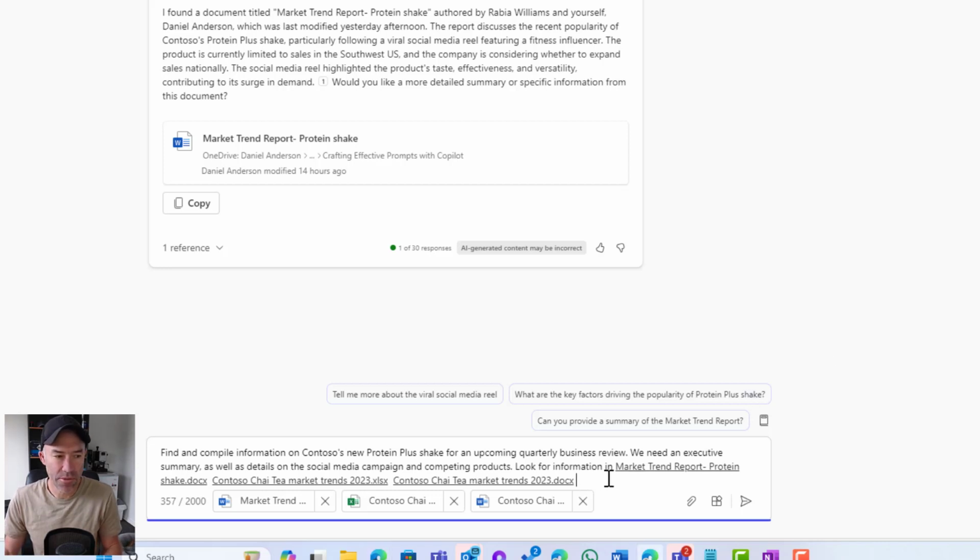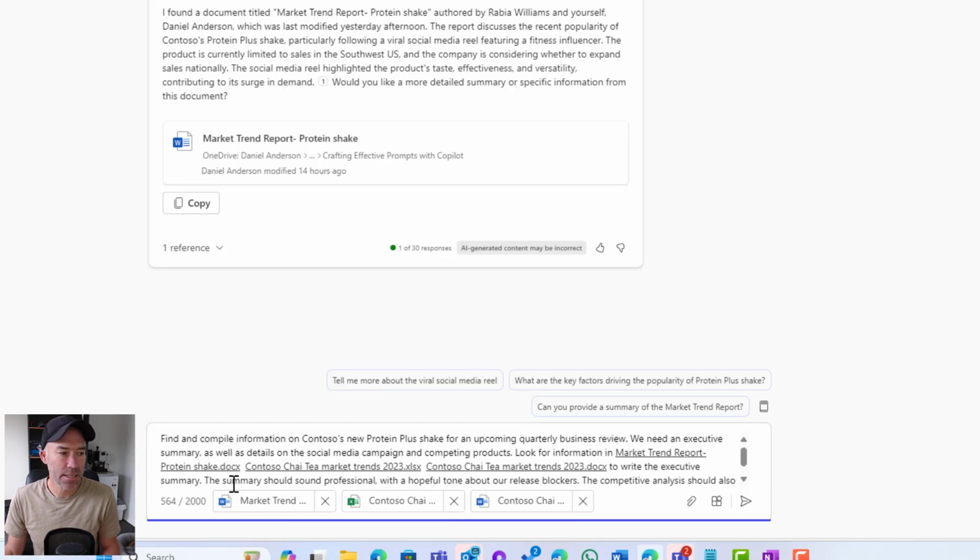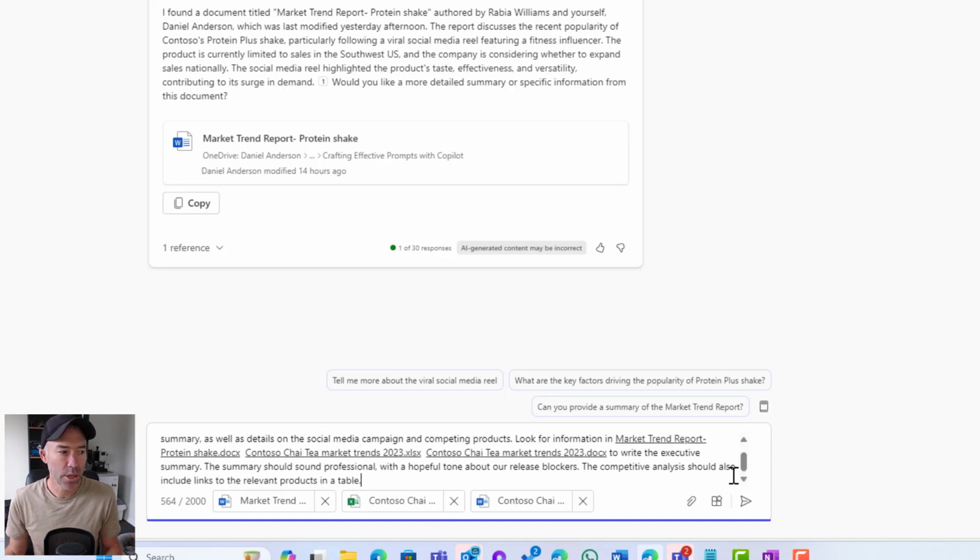So now that we've referenced these documents, let's continue to build on this prompt. Look for information in these 3 documents to write an executive summary. All right, again, here we're setting some expectations and giving it more context and some sources. Let's finish off this prompt by saying the summary should sound professional with a hopeful tone about our release blockers. The competitive analysis should also include links to the relevant products in a table.